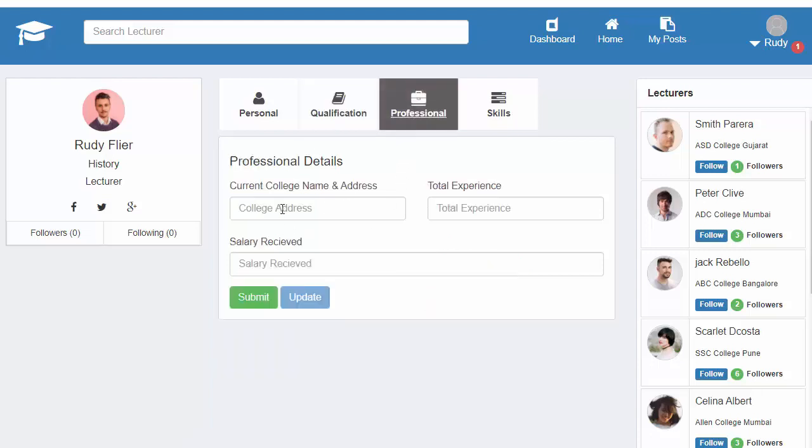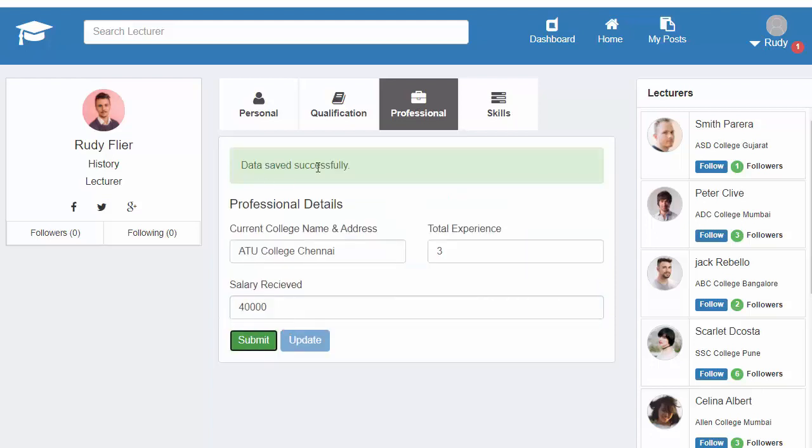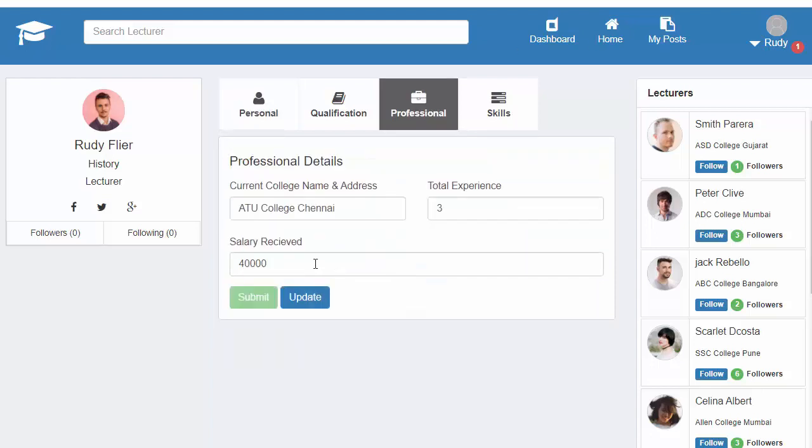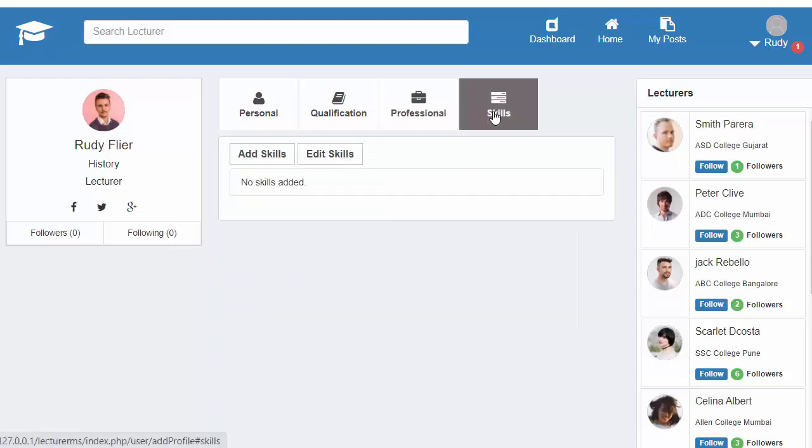Similarly, I can add professional details. Now when I click on submit, it will give me a message and the data gets saved. And if I want to update, then I can immediately update. And here, as you can see, followers and followings are displaying 0 because I have not started following anyone and no one has yet followed me.